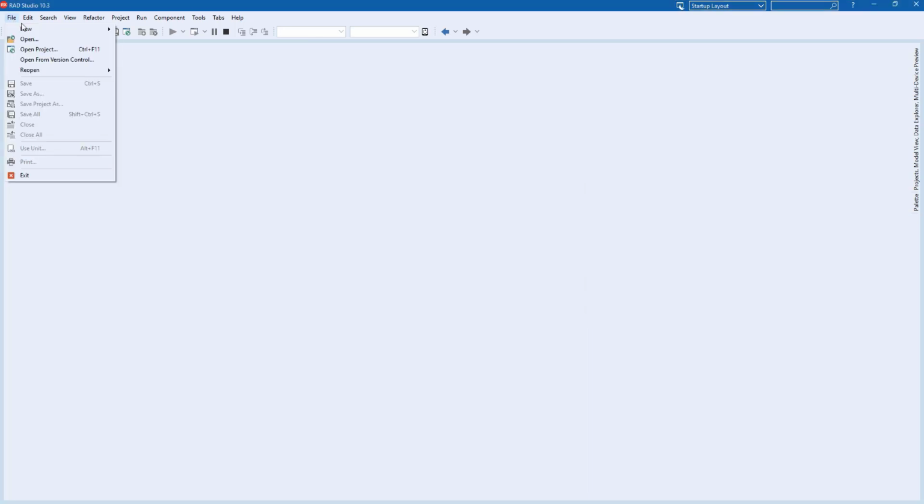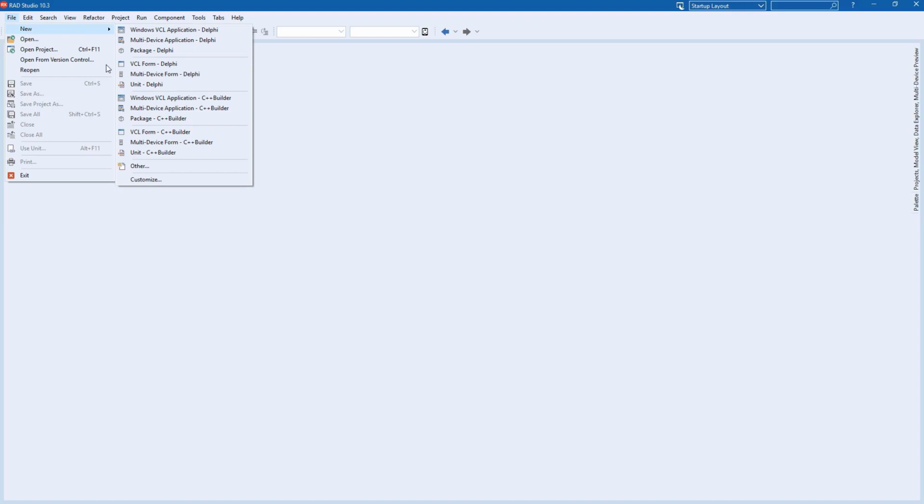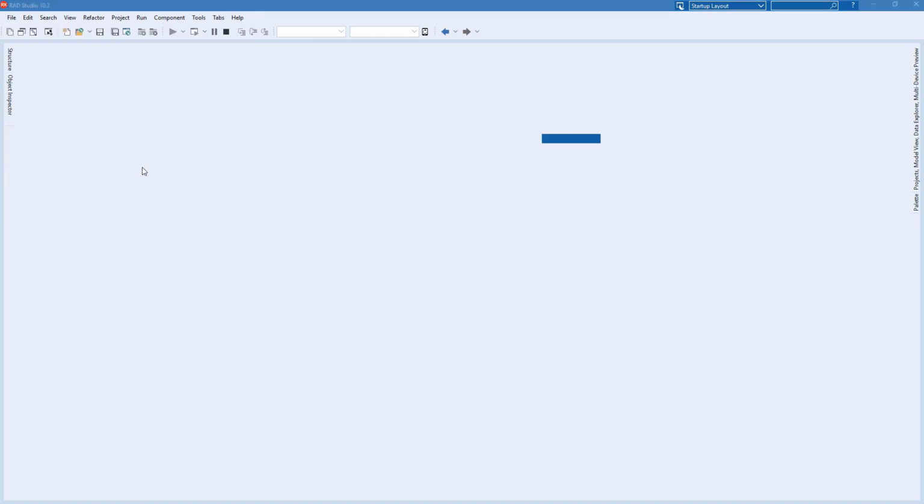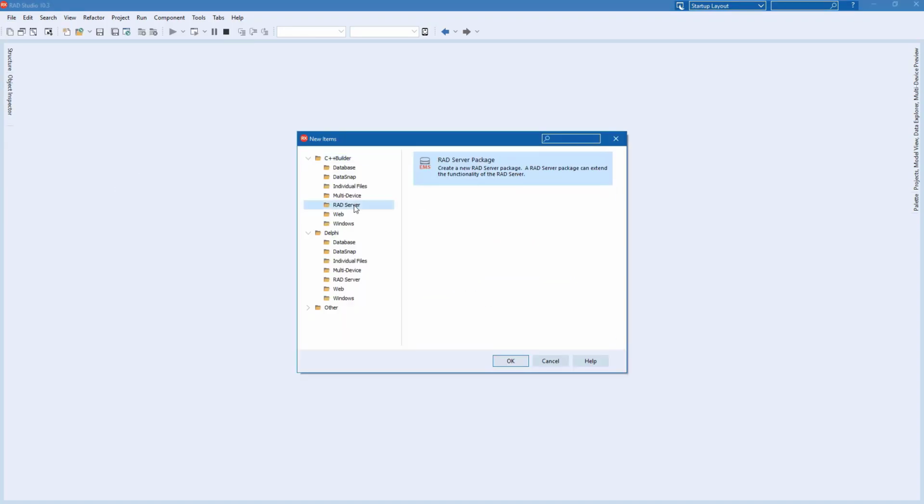So in RAD Studio, we'll say File, New, Other. And in C++, we have a RAD Server node to create a RAD Server package. And in Delphi, we've got a RAD Server package wizard as well. So we'll start the RAD Server package wizard.